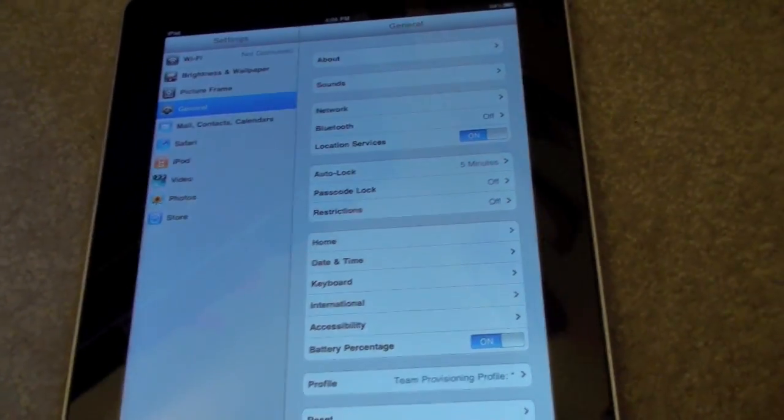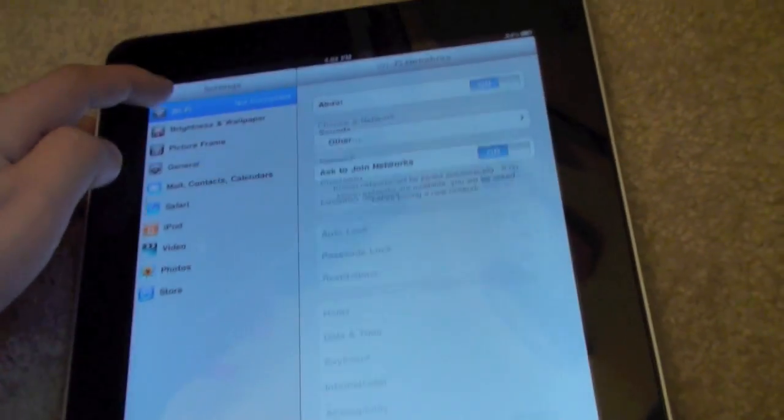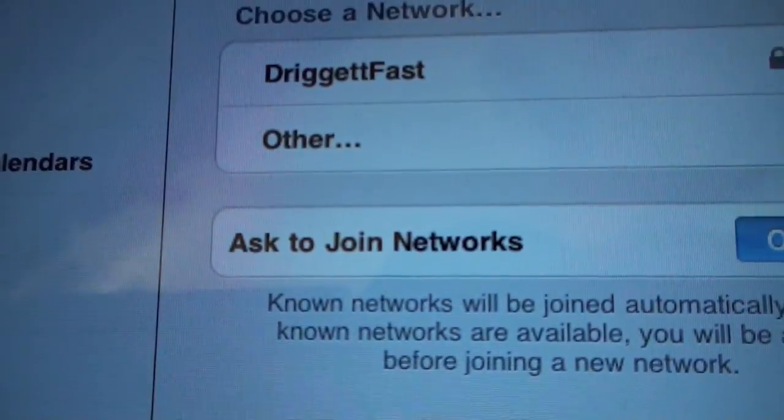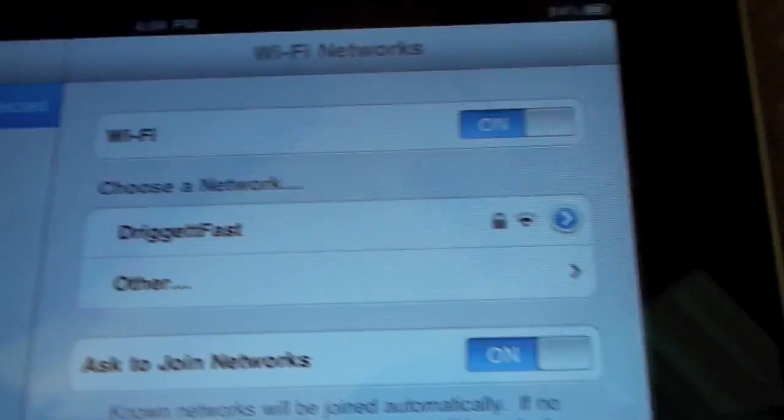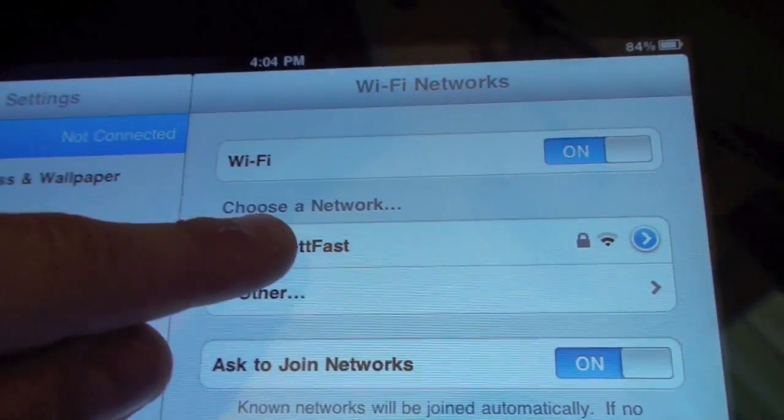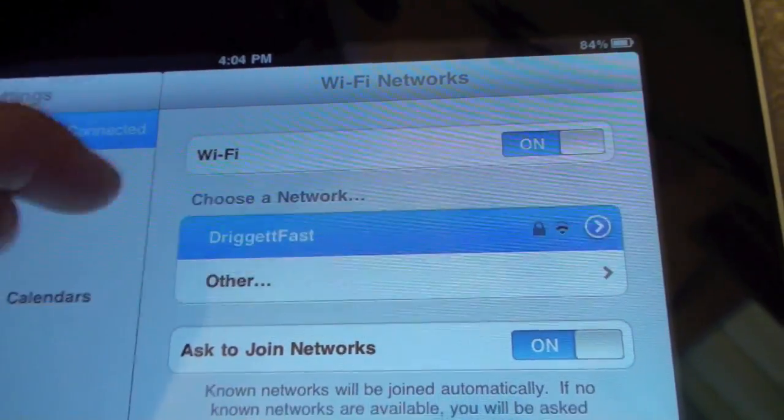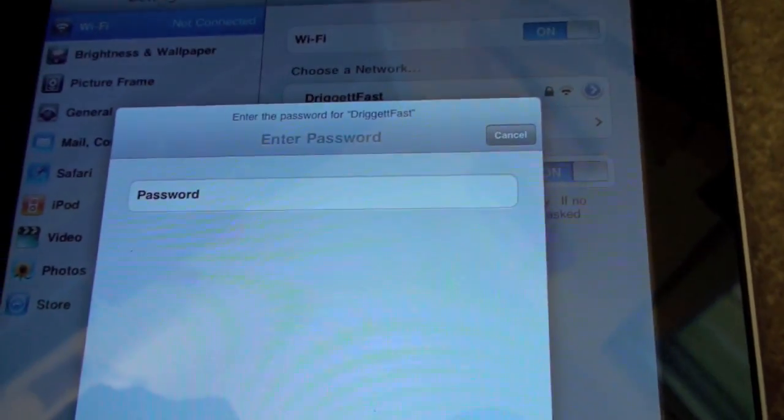We're going to go into settings, and then you're going to set up your Wi-Fi if you have it. You can turn the Wi-Fi on or off, automatically ask to join unknown networks, and set it up. So for the sake of this, we're going to just connect to DrigitFast. Let me enter the password. Okay, we're back now that I've entered my wireless password.